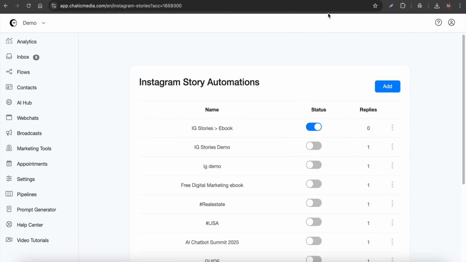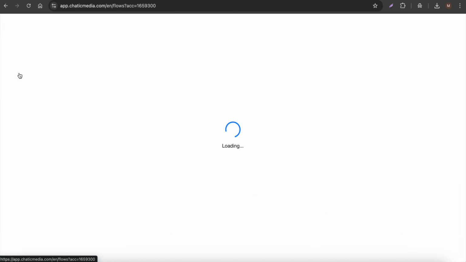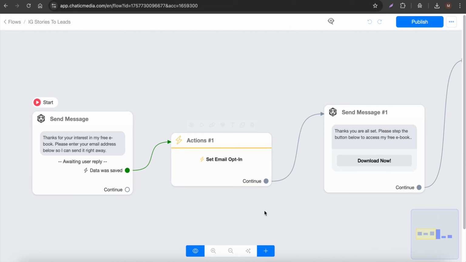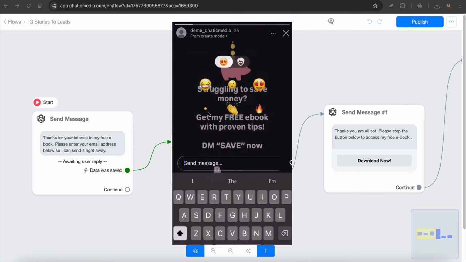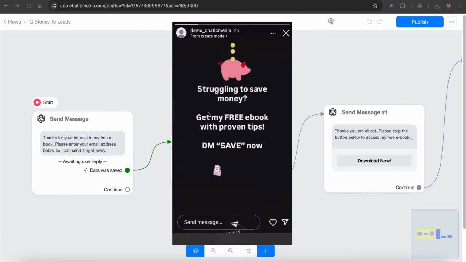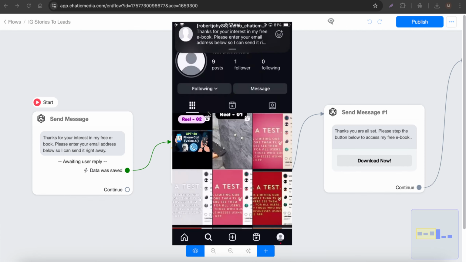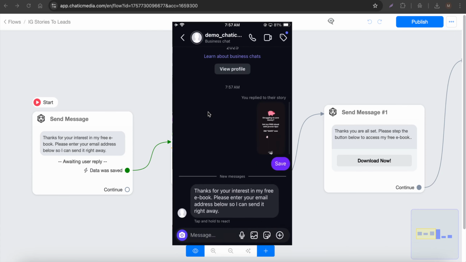So now we can quickly test how this actually works. So here let me open this particular flow over here and also share my phone screen as well. All right, so let me open the same story over here and send the keyword which is save. All right, I sent the keyword. Let's see what happens over here. I should receive a message right here saying, thanks for your interest in my free ebook.